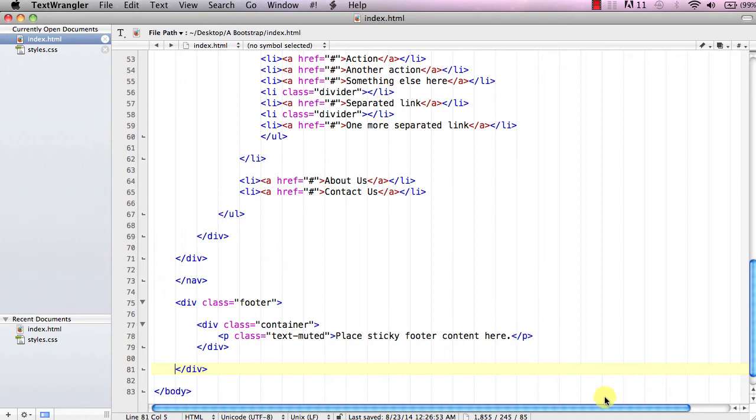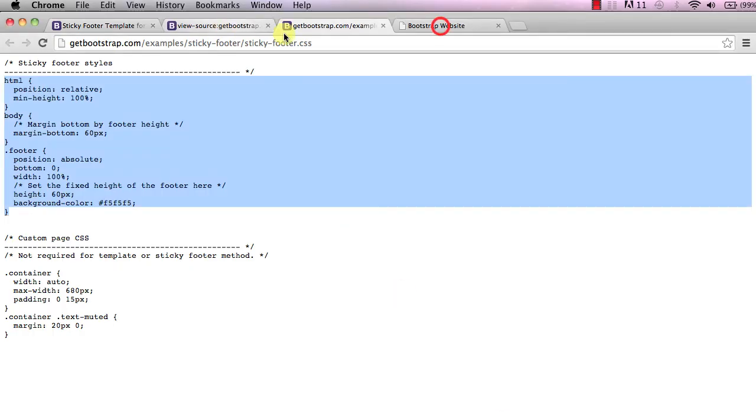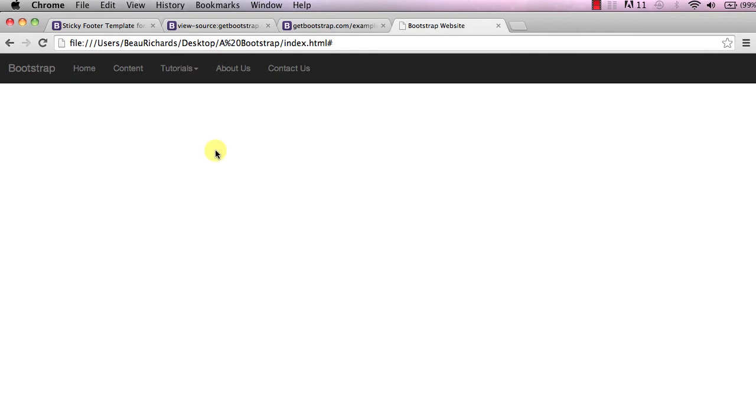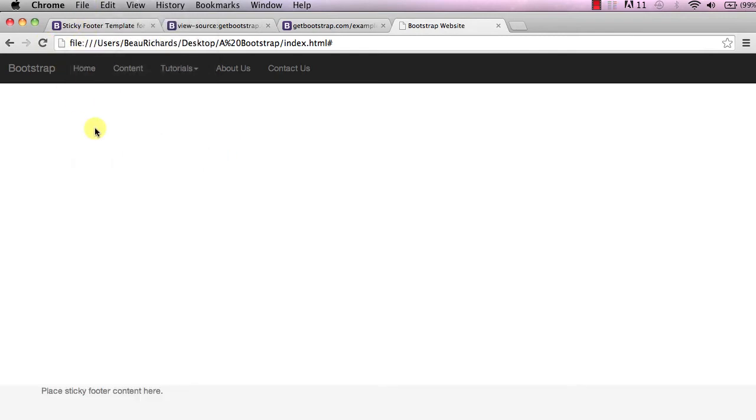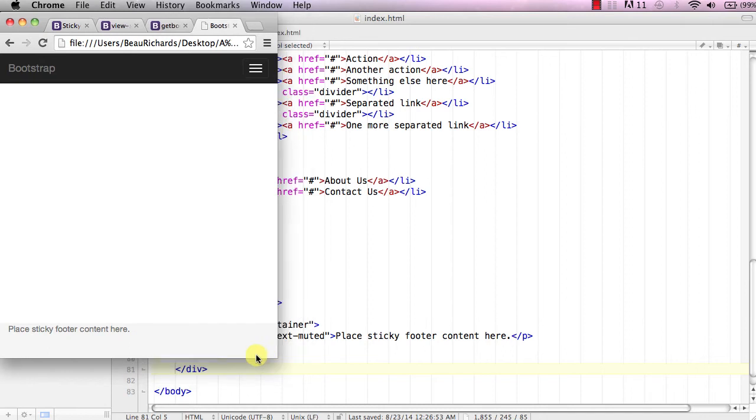And now let's go back to our web browser and go to our website. If you don't have it open, you can go to File and open it back up, and let's just refresh it. Now we see we have our footer down here on the bottom of the page, and it's going to shrink as the page shrinks.